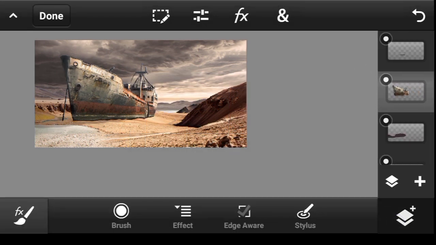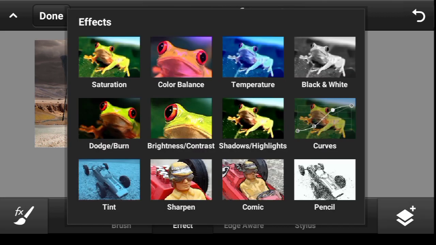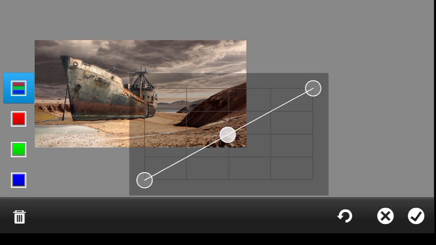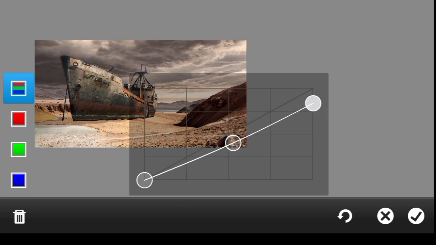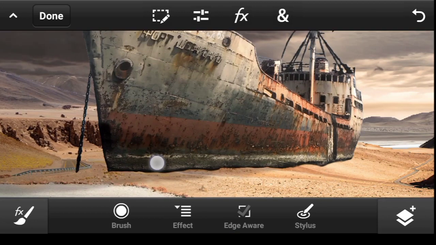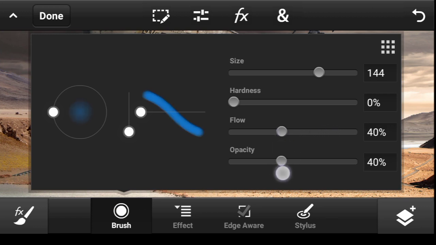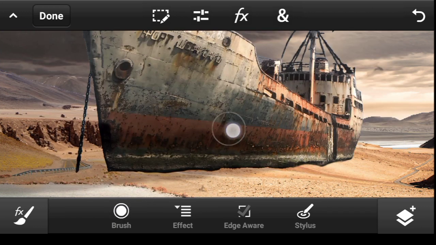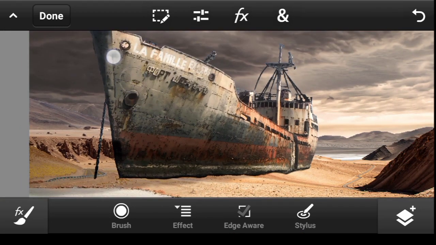I think it's better if we duplicate it first, so we can also have a backup. So back to curves. Make it a bit darker. Take this down a bit. Done. So I want to brush it to the side. I think I'm going to turn the flow and the opacity down a bit so I can have more control. Going to darken this part of the chip.